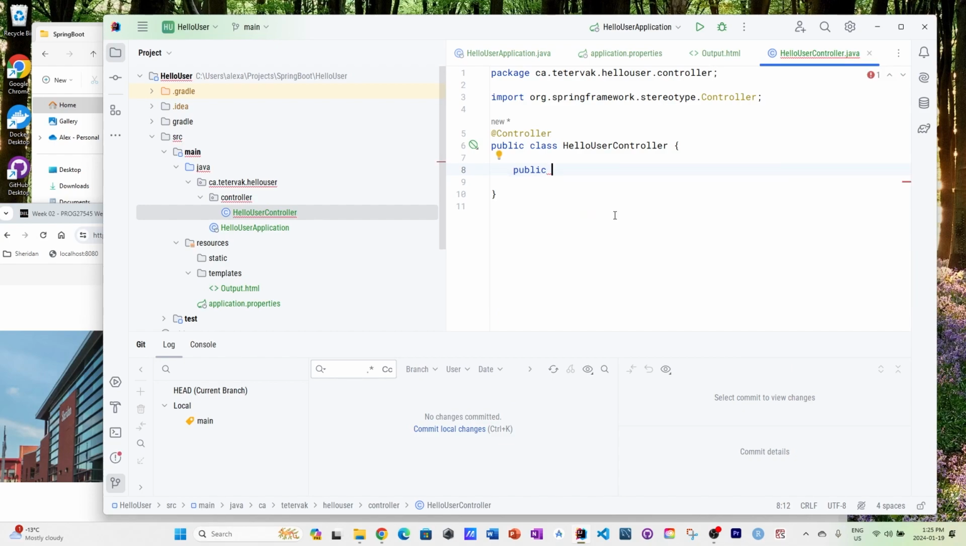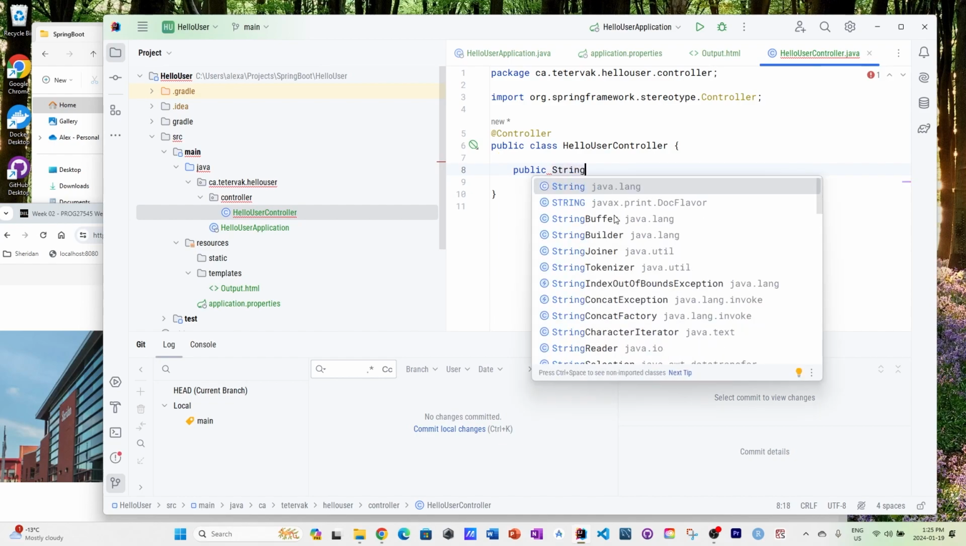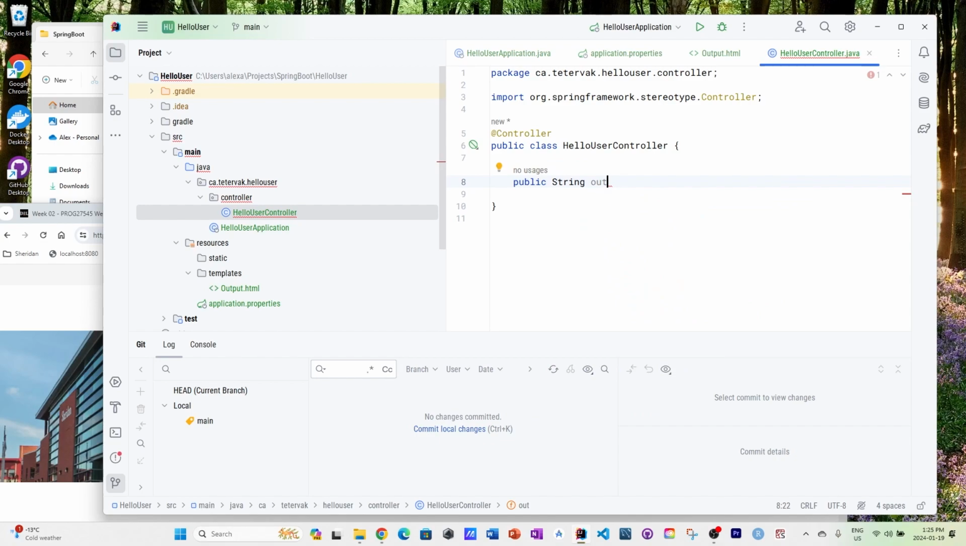What is the return type of this method? In the easiest scenario, it is String. So let's use String, and I will explain what it is. Output. What is this one? If the return type is a String, it's the name of the template that I want to show. So again, if the return type is String, it is the name of the template that I want to show. Output. All right?